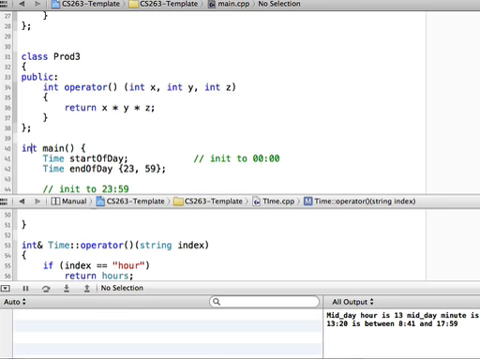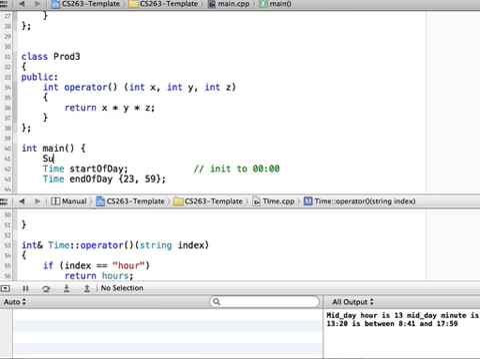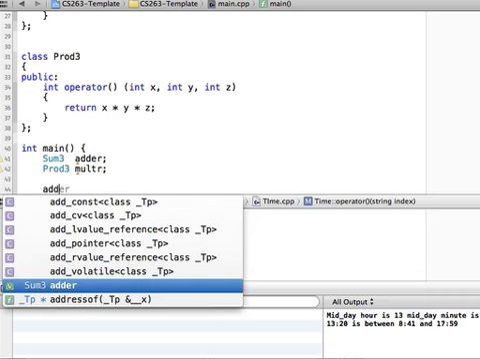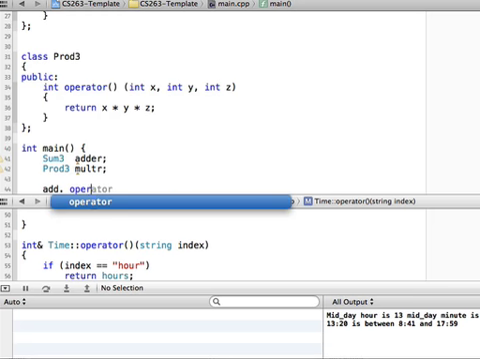So then in my main, now I can say I have an object whose type is sum3, I call it adder. And I have another object whose type is prod3, and I call it multiplier. Okay? So now, adder is an object that behaves like a function. So when I want to do the operation, I have to say operator, and I can just supply 3 numbers, right?